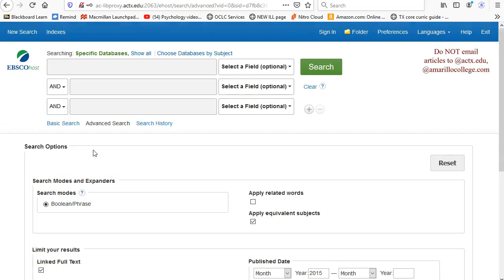Okay, now we can start thinking of search words to put in the boxes at the top of the page. Let's say I want to research the following question. How are GMOs used to combat drought? Library databases are not programmed like Siri, Alexa, or Google Assist.